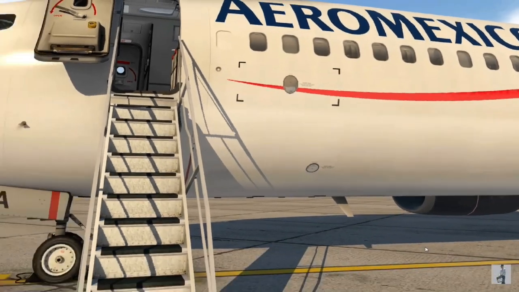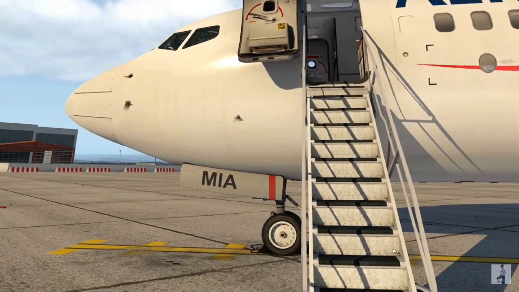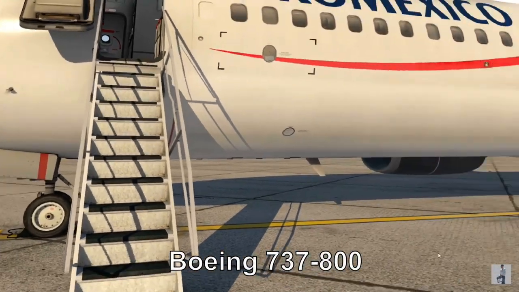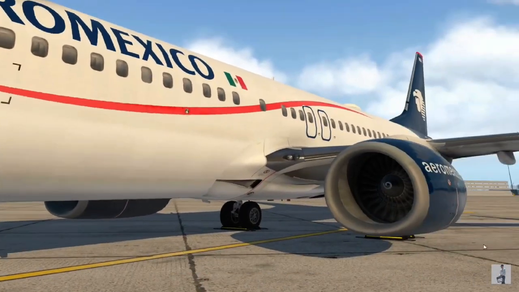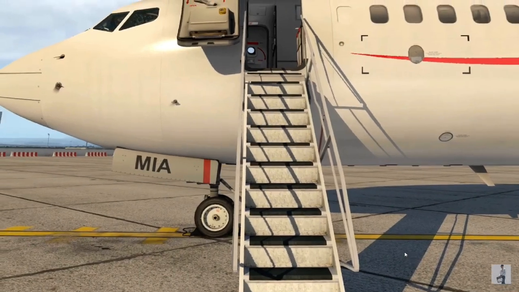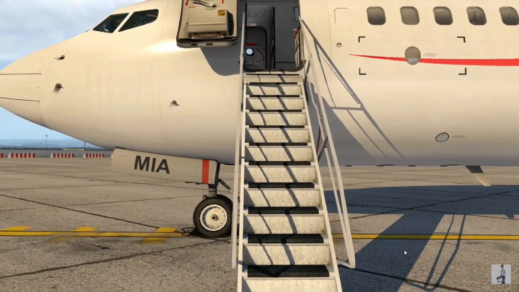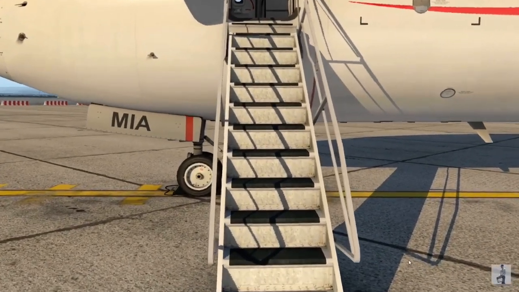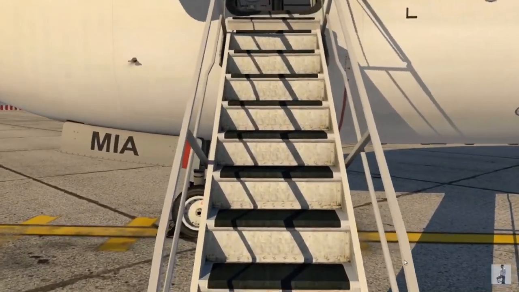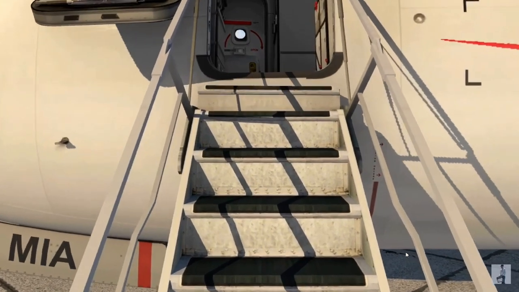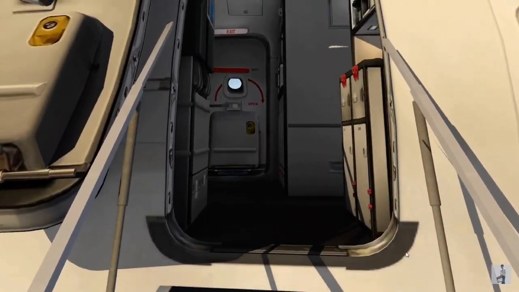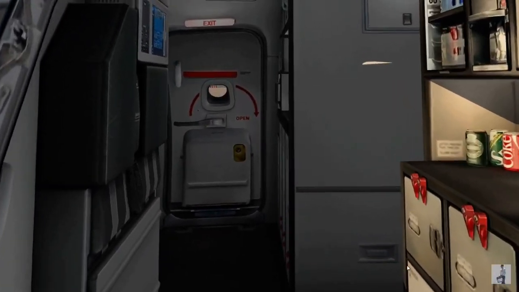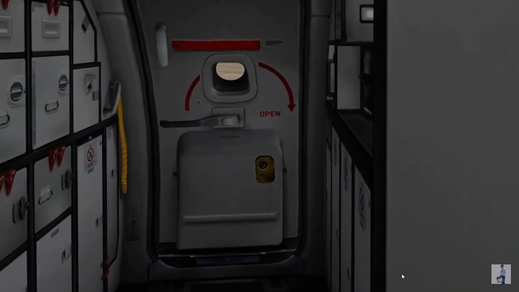So here we are in Los Angeles International Airport, and today's airplane will be the Boeing 737. This simulator is called X-Plane 11, by the way, with the beautiful Aeromexico livery. And I will also make a Spanish version of this video. So, let's get on board and get started. I will not be explaining or doing any of the navigation stuff since it's very complicated and takes a lot more than the startup itself.